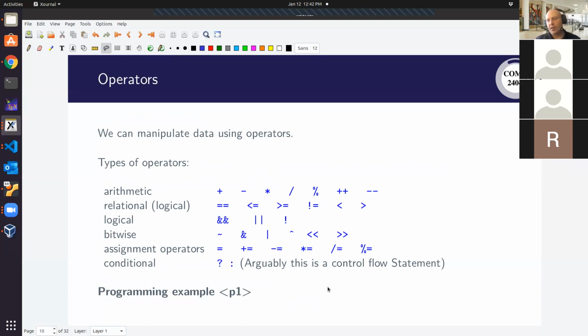All right, so we can manipulate data using operators. The types of operators: we have arithmetic operators. So plus, minus, multiplication, division, the modulus. This is increment by 1, and this is decrement by 1. We have relational operators. These are logical operators which resolve to a Boolean value. So when I use a relational operator, this will resolve to either true or false.